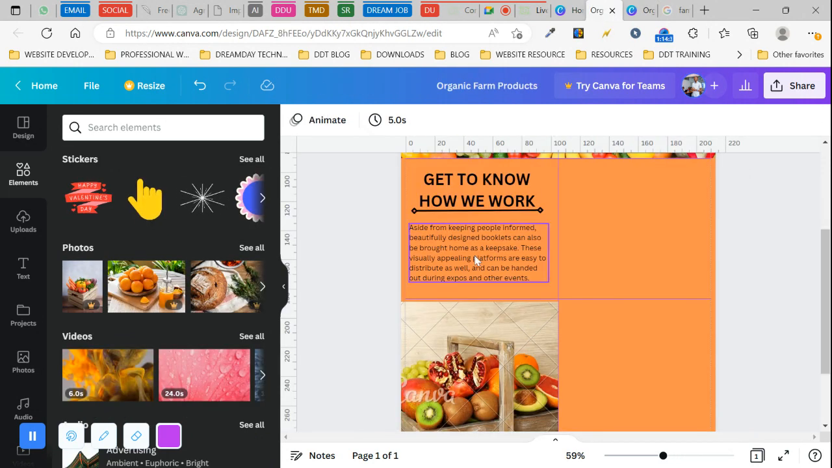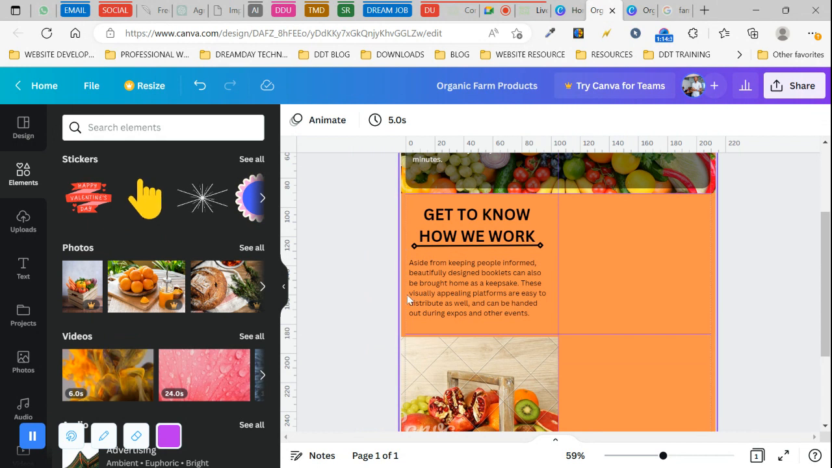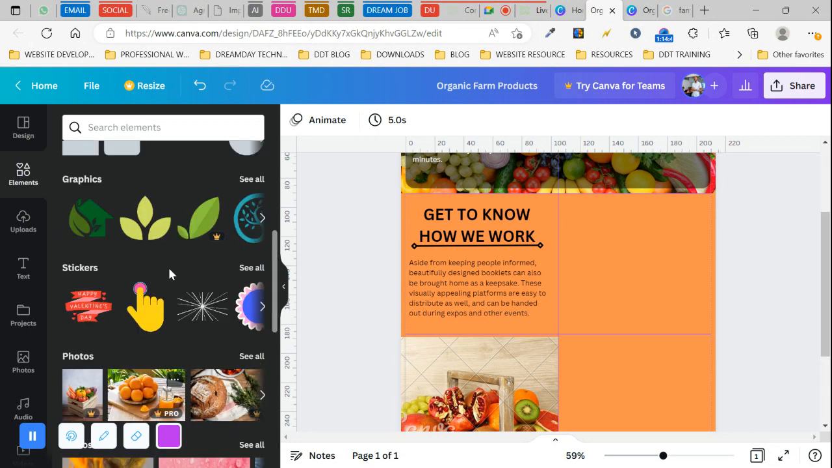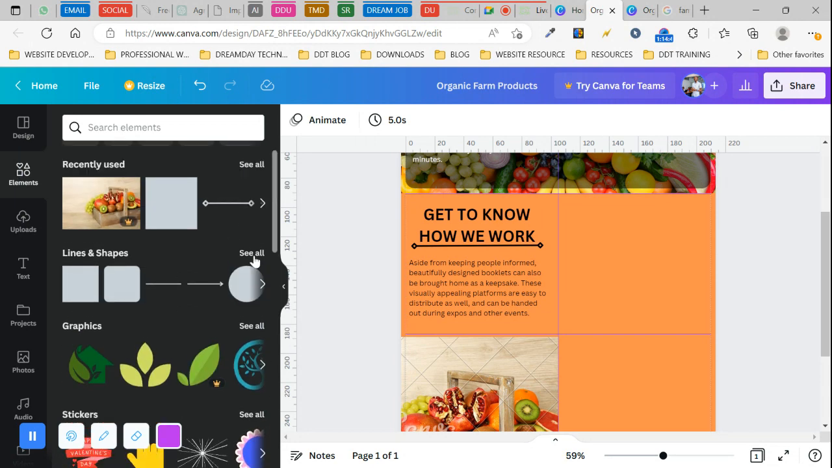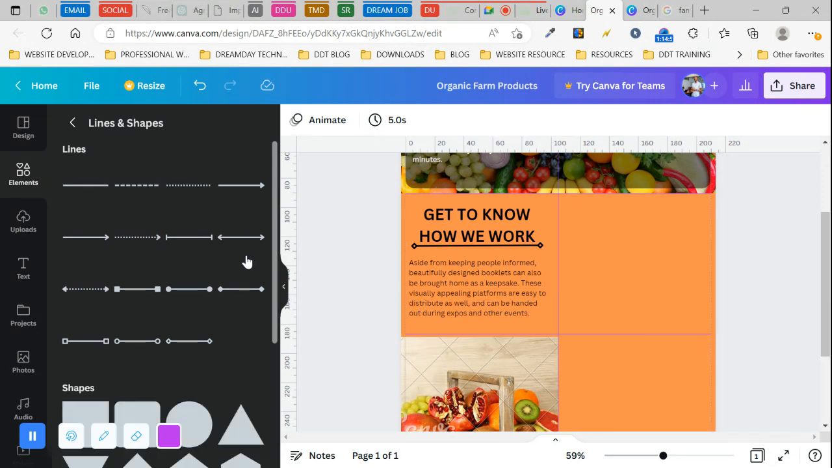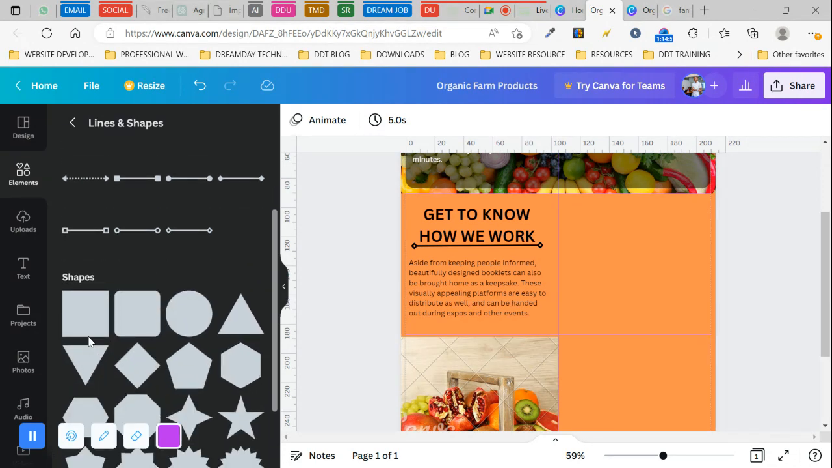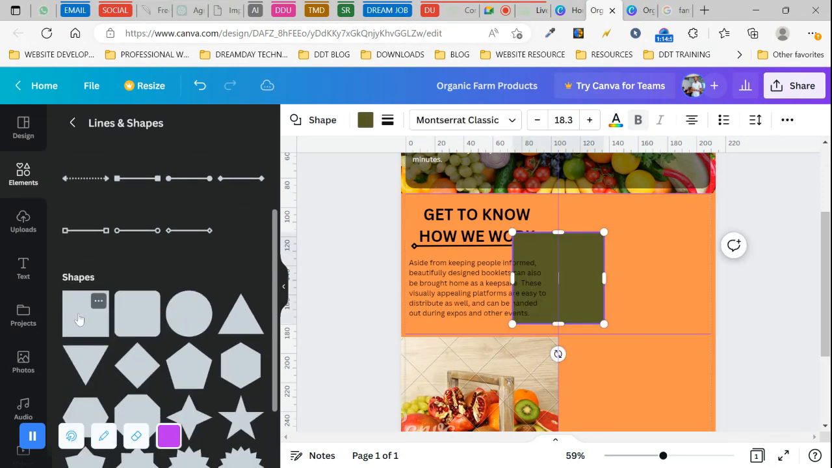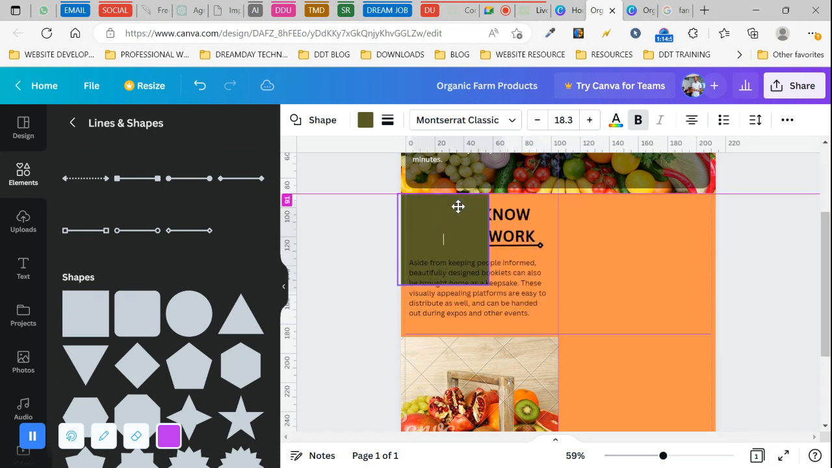Let's go back to a design. Now we want this box here to have a white background whilst here have a different background. So what we can do for this is we go to elements, you look for lines and shapes, and on the lines and shapes click on this. So we place this here.